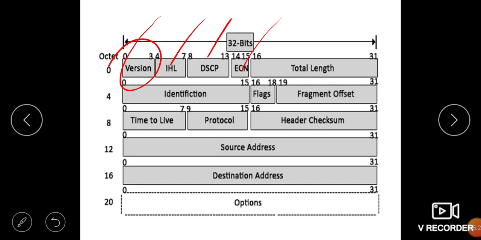Next is the total length, which is 16 bits and denotes the size of the entire datagram. Next is identification, the ID field, which is used to uniquely identify the fragments of an IP datagram. Next is flags. There are three flag bits: 0, 1 and 2. Bit 0 is reserved and set as 0; when bit 1 is set, it means do not fragment; and when bit 2 is set, it means more fragments.